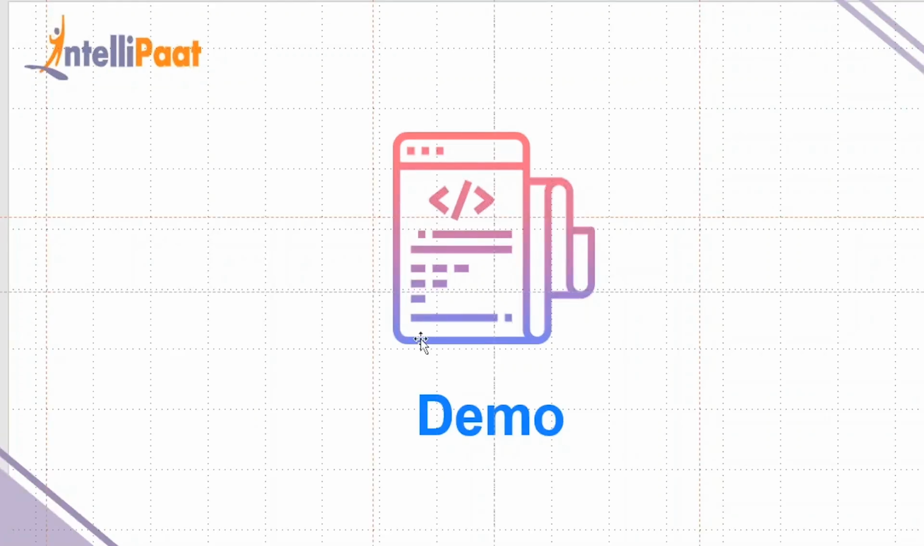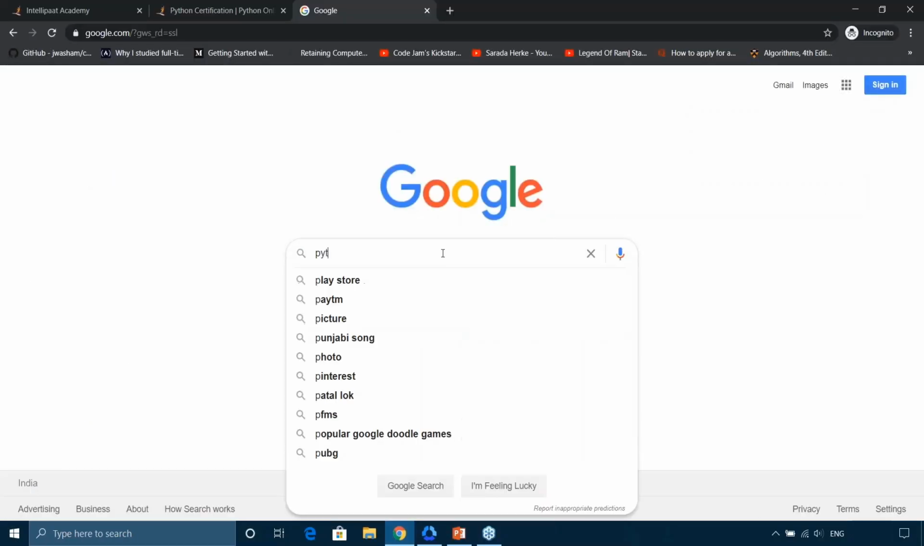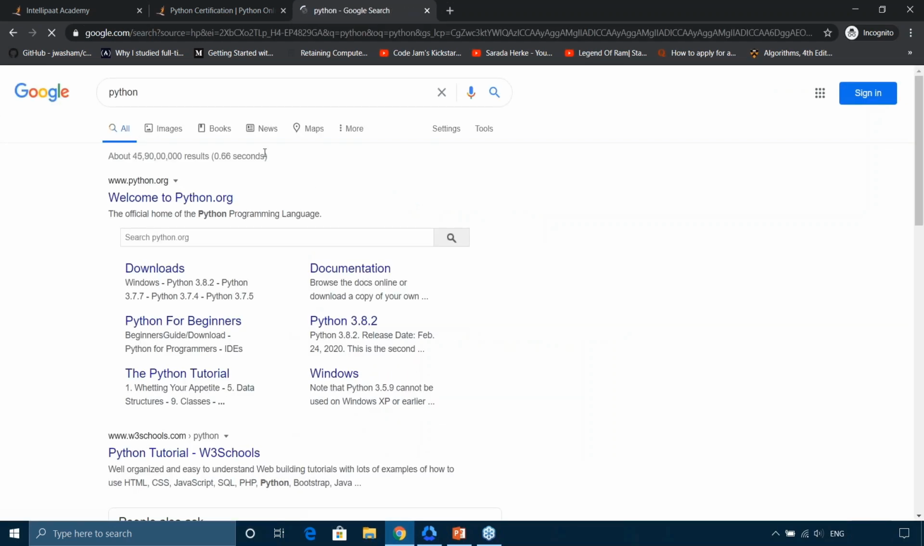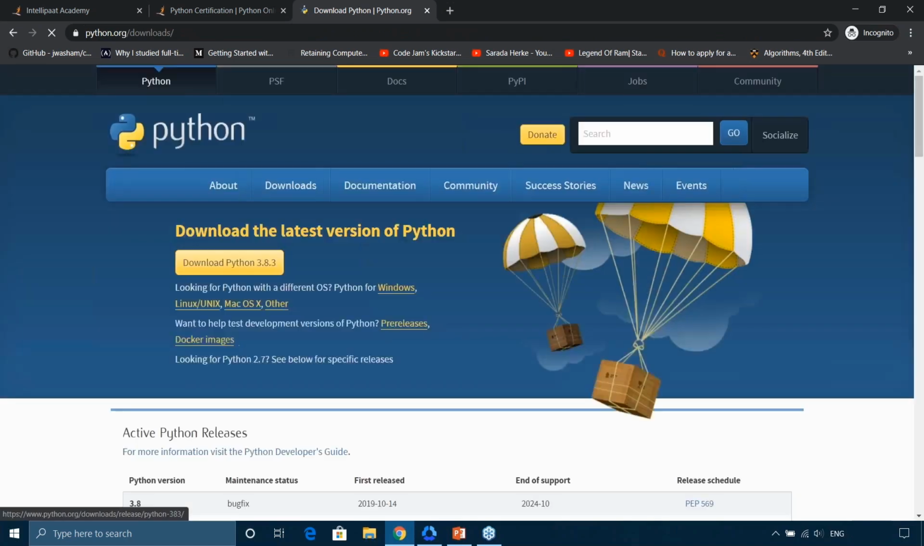So if you want to use PyCharm, the first thing you have to do is download PyCharm. Now it's very easy. Go to Google, and first thing you have to do is download Python. So you can go to python.org, click on downloads, and download the latest version. Mine is 64-bit Windows.